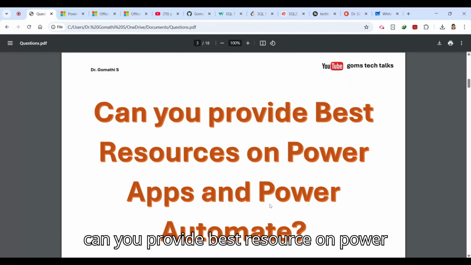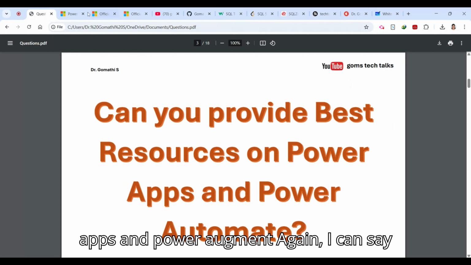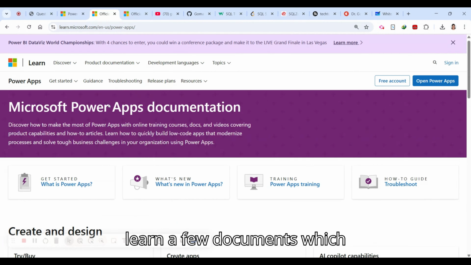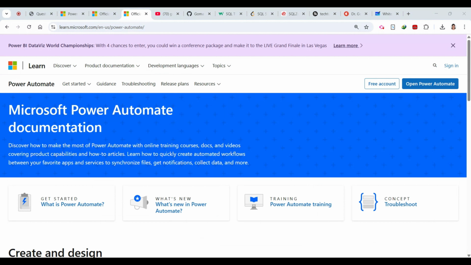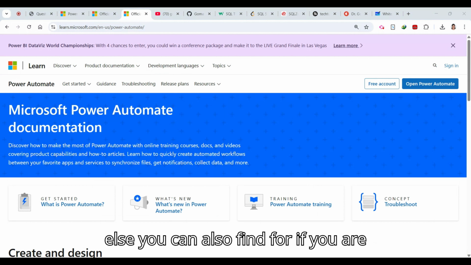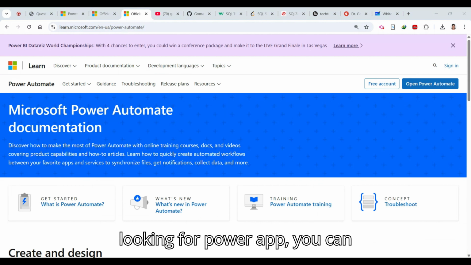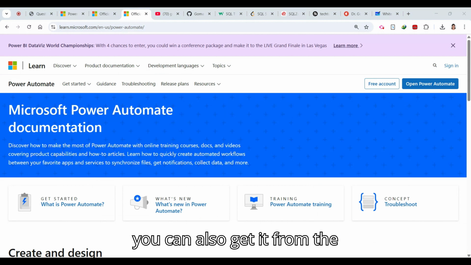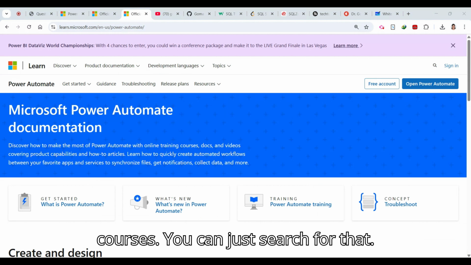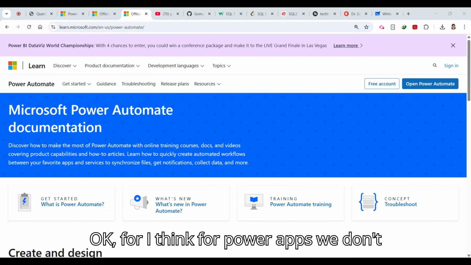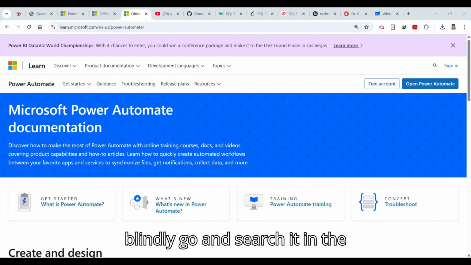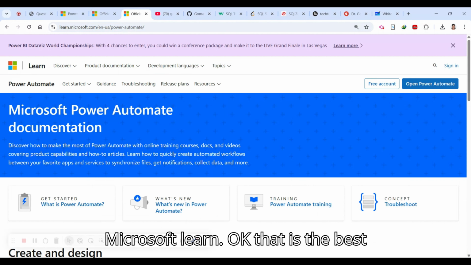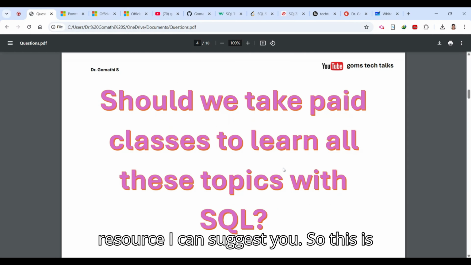Next, can you provide the best resource on Power Apps and Power Automate? Again, I would say go ahead with Microsoft Learn. A few documents also include videos and explanations. Or, if you're looking for Power Apps, you can also get it from YouTube or any free courses; you can just search for that. I think for Power Apps we don't have any specific free courses, and for Power Automate, you can blindly go and search in Microsoft Learn. That is the best resource I can suggest.